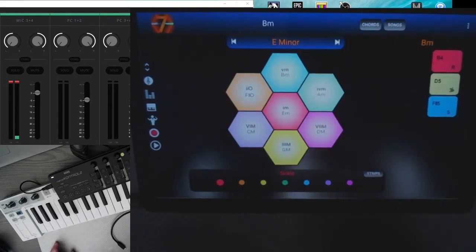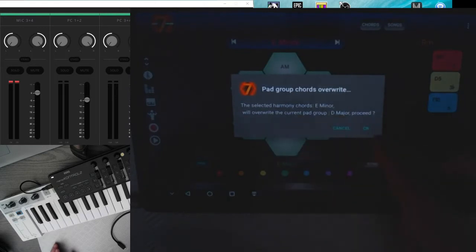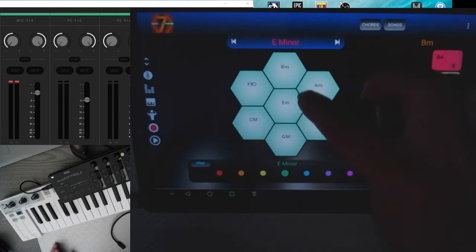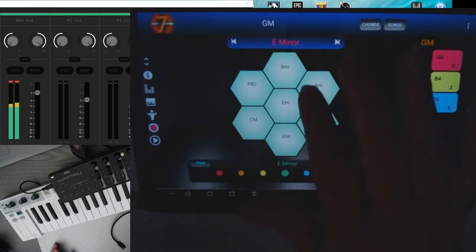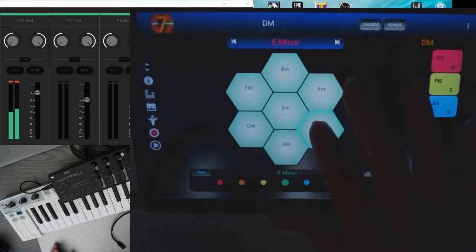I want to use it in another pad group, so I will choose, for instance, the green one, and it's D major. I will put E minor in it, so I will click the 7-pad button here, and I will override the D major with the E minor selected in the scale. So now I got E minor 3 notes.